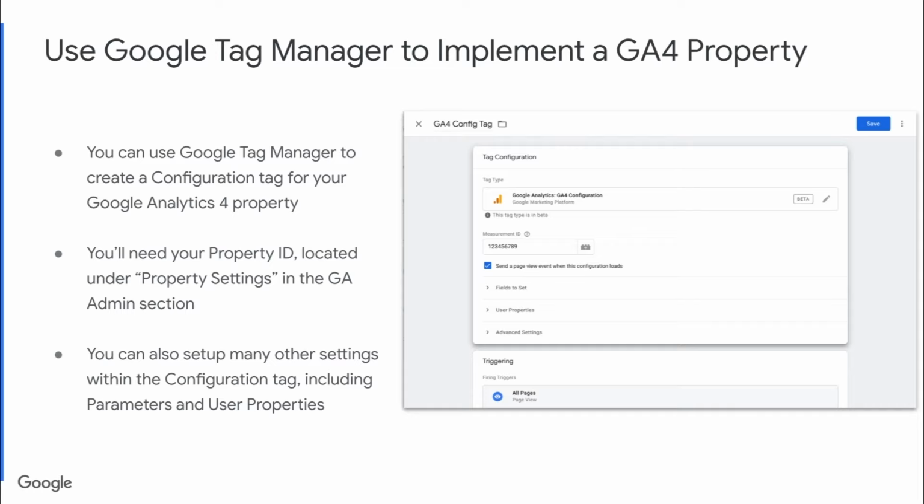And you can also set up many other settings within this configuration tag, including things like universal parameters and user properties. You'll go ahead and click Save, preview and debug this new tag, and launch it on your site. And once you've done that, you'll now have Google Analytics 4 firing on your website.